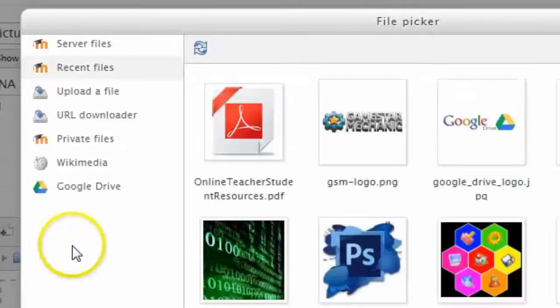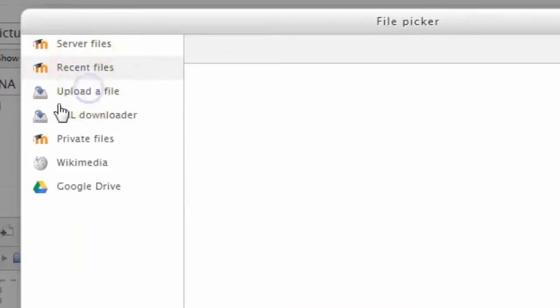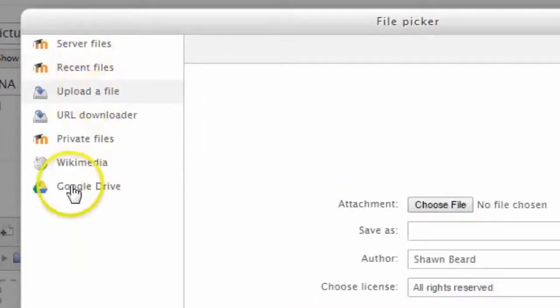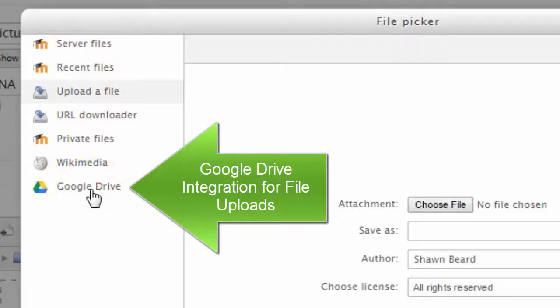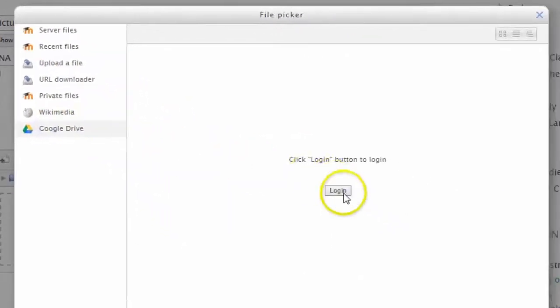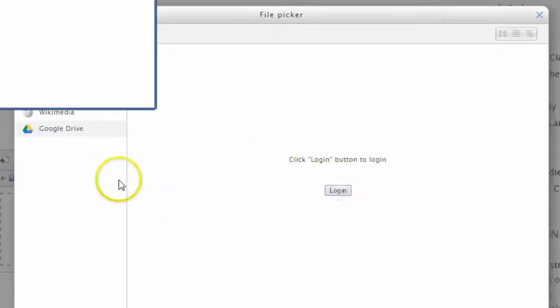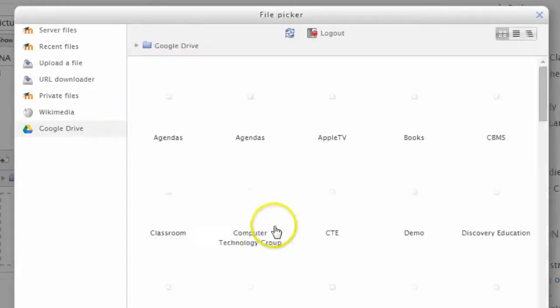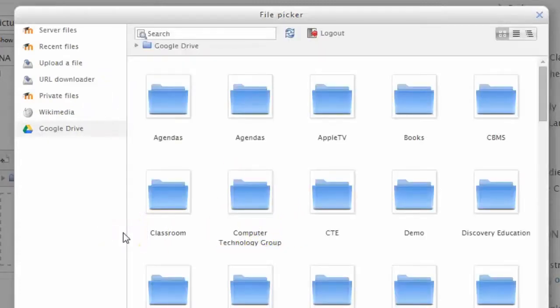And you've got a couple of options here. You can upload files from your recent files, or you can upload one from your computer. And you also have the option of connecting to your Google Drive account and uploading documents from there. So I'm going to go to my Google Drive and click login, and it's going to ask me permission to link my Google Drive account. If it doesn't, that means I'm already linked, and that's fine.